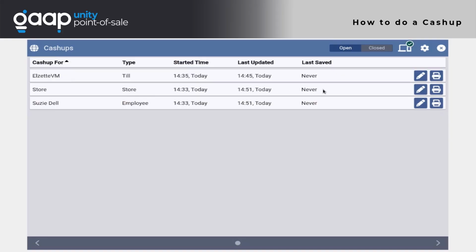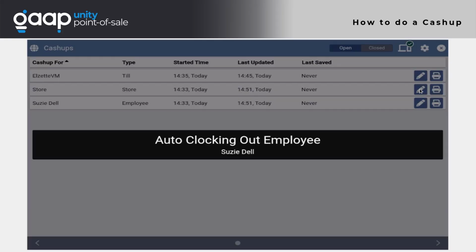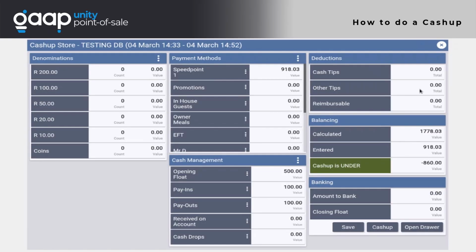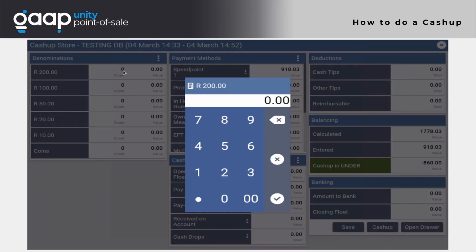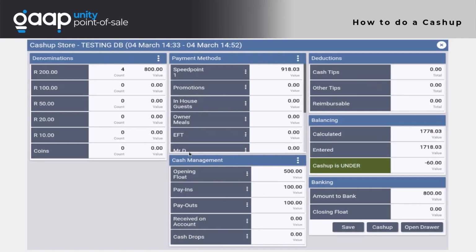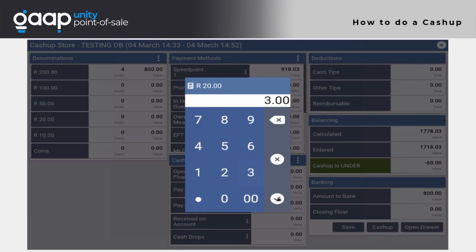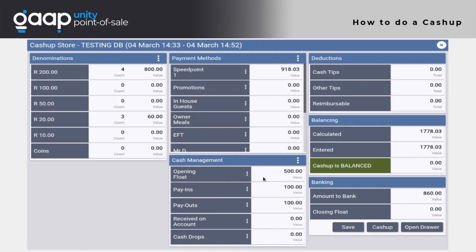To begin, click the pencil icon on the right-hand side to edit the Cashup. Unity will show the expected balancing amount based on the transactions processed. Open the cash drawer and count the physical cash, including coins and notes. Enter these totals into the denomination section to ensure they match the physical count.